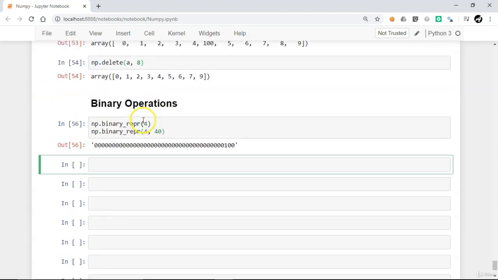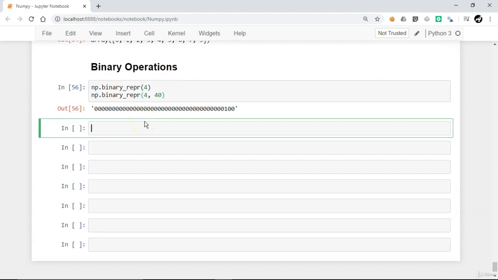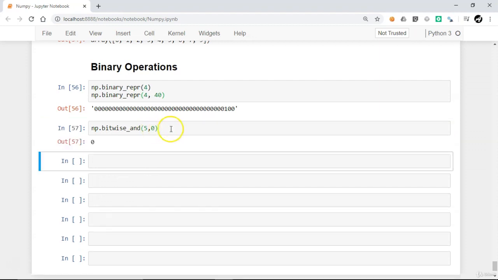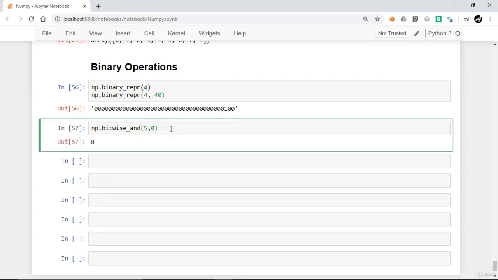You can do all those binary operations like bitwise ANDing, bitwise ORing. So let's try a couple of them. Let's say np dot bitwise_and. I want to do ANDing between, let's say, 5 and 0. So of course it will be 0, because for ANDing, whenever at least one value is 0, the output will always be 0. Let's say between 5 and 5 you want to do, so it will be 5. Or let's say you want to do between 15 and 15, so it will be 15.